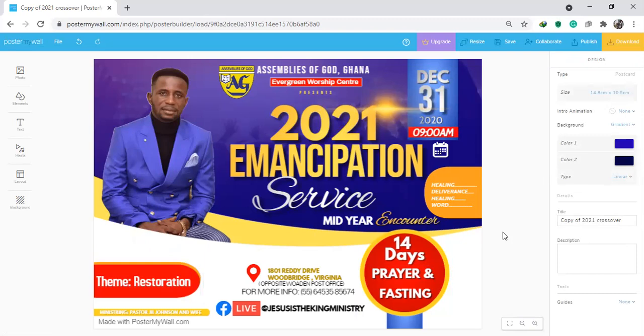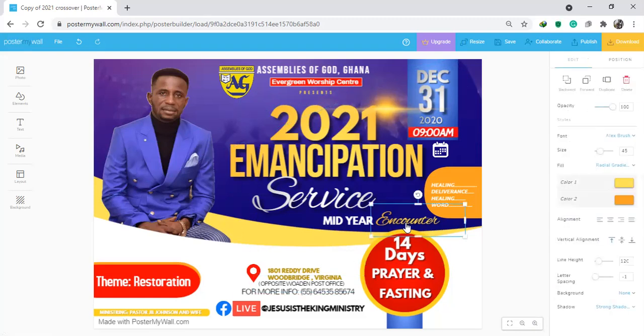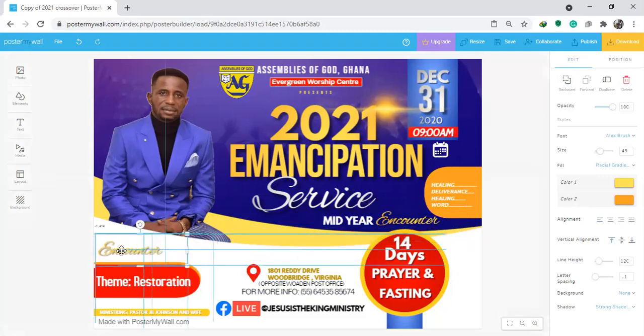Now I'm looking out for something to use. I can either bring in new text, or I can just duplicate those texts which are available here. So let me just duplicate the encounter. If you want to duplicate the encounter, just press Control C to copy, then Control V to paste. So you see that this is now 2. So I select the second one and I bring it here.